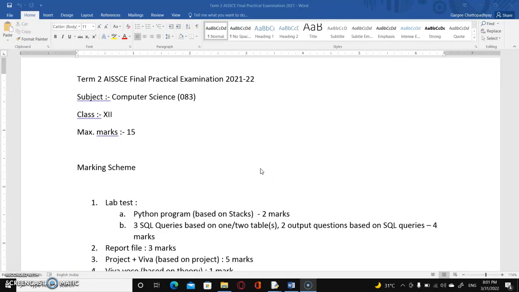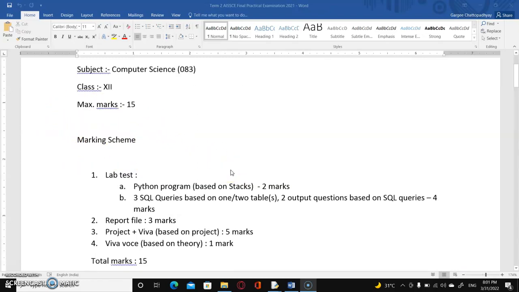In today's class, we are going to discuss your upcoming practical exam, your AISSCE final practical examination in computer science. You can see over here that the maximum marks allotted is 15. The first 15 marks have already been awarded to you for term 1 practical.